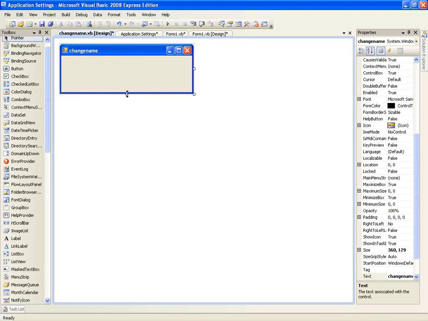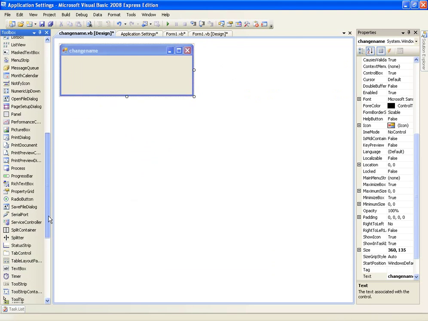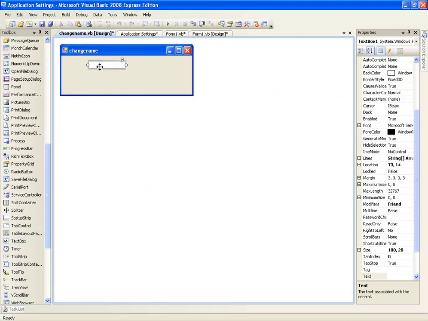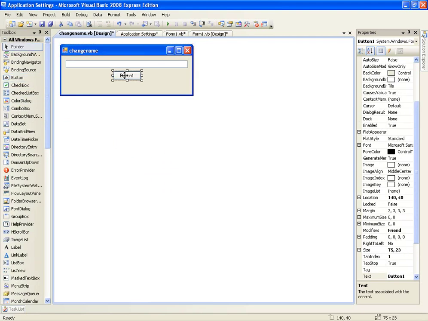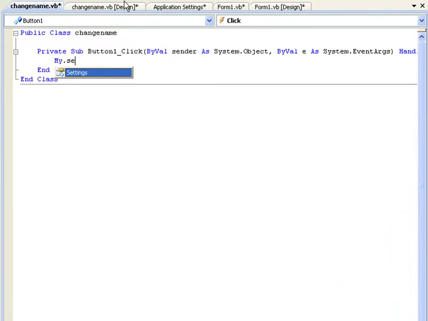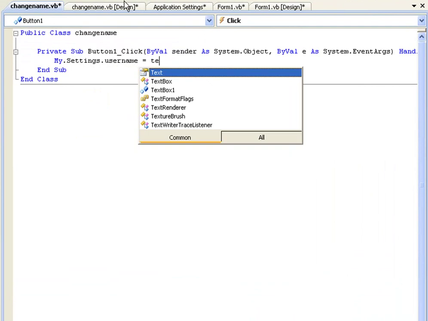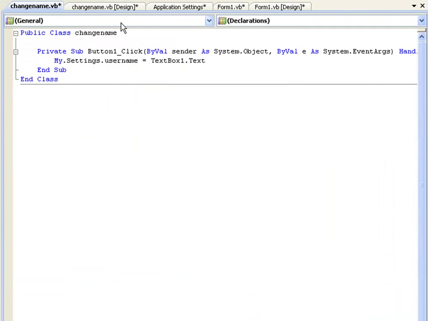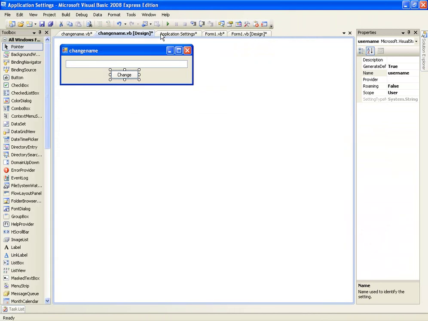Now in this form, we're going to use the same method we used last time, and we're just going to add a text box and a button, and change the button text to change, and just resize this. Now double click this button in the change name form, and we're going to say my.settings.username equals textbox1.text. Because it's an application setting, it acts like a global variable, so we can access it in any form, anywhere.